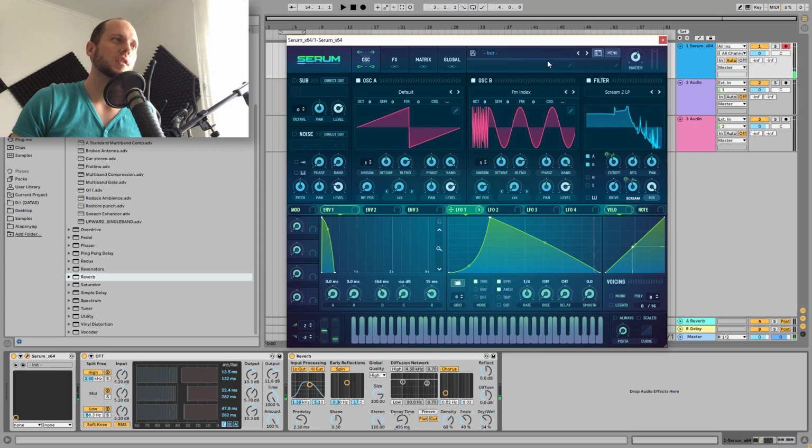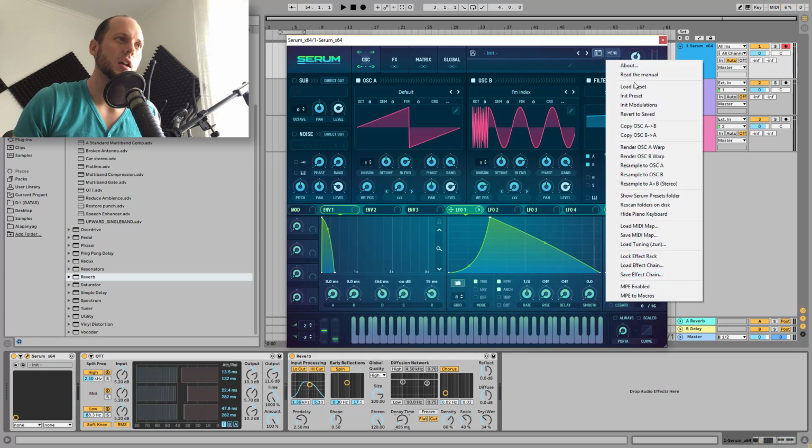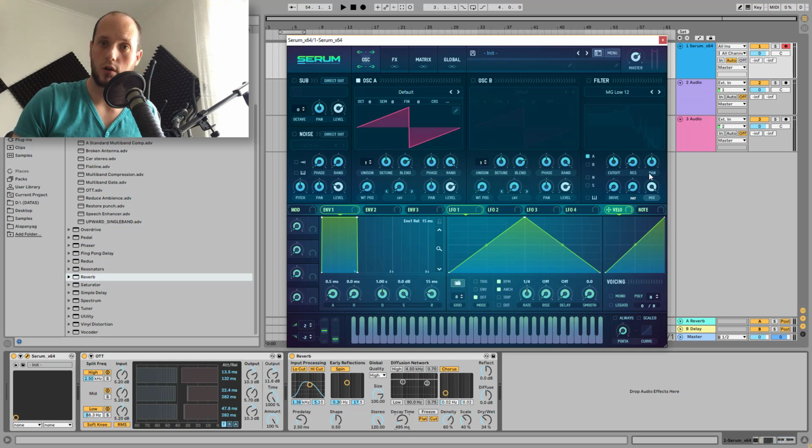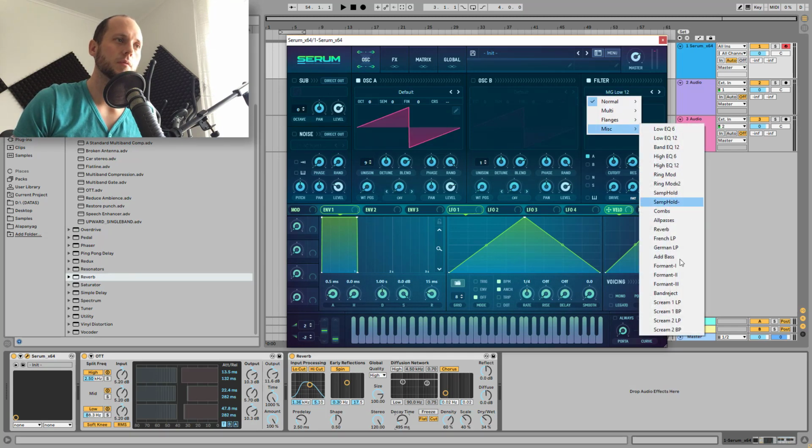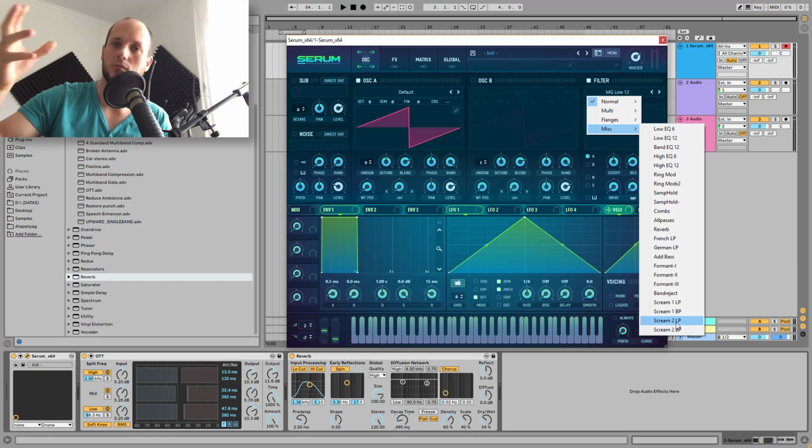So cool. So let me initialize this preset and show you how it works. Let's take this saw wave, add some unison and choose the Scream 2 LP. So these are 4 different filter types: there is a Scream 1 low pass, a Scream 1 band pass, a Scream 2 low pass, and a Scream 2 band pass.